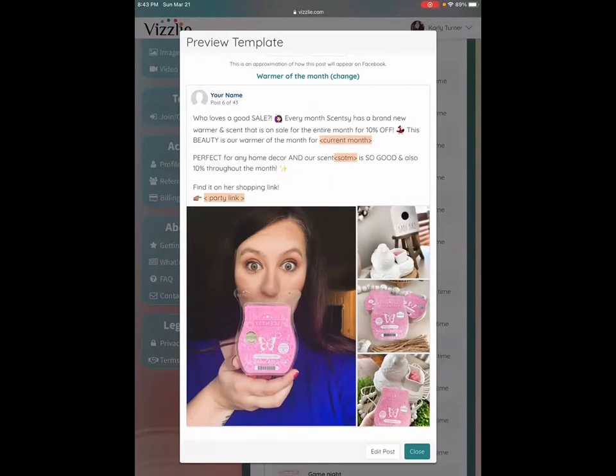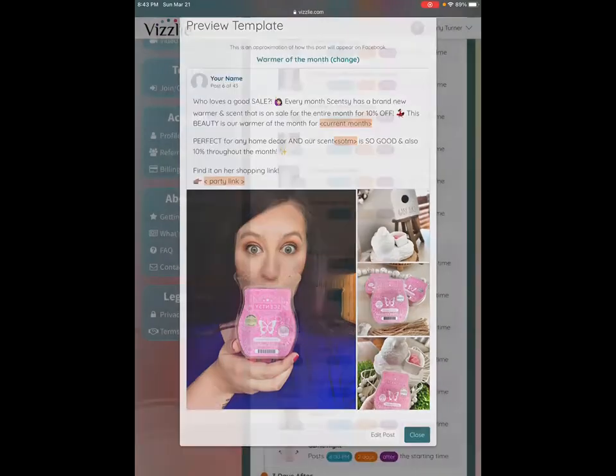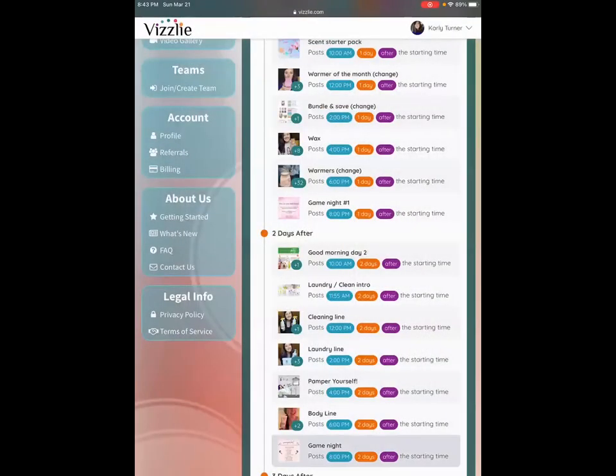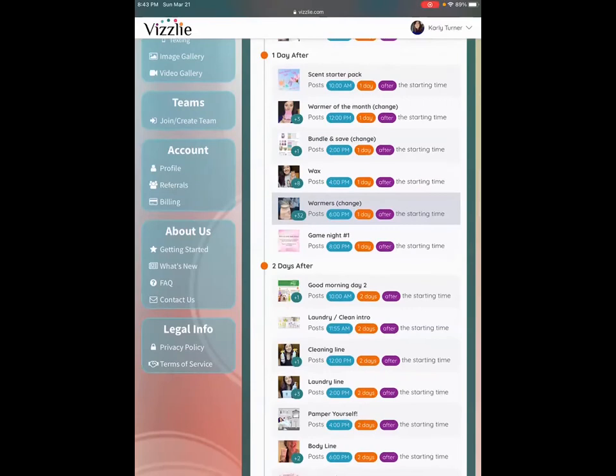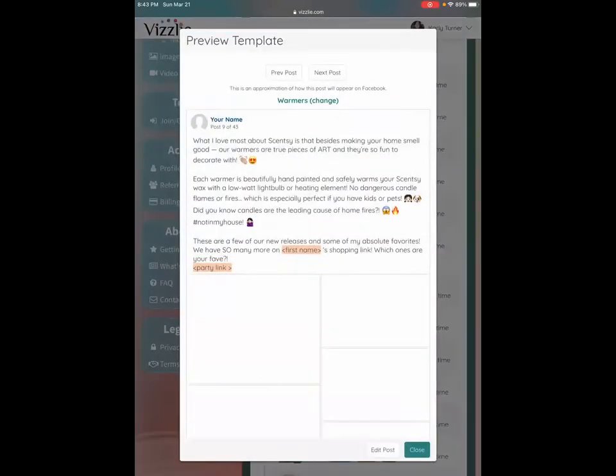I see the wax. So you can rearrange your post. You can preview your post. That's one thing I love about previewing the post, because it can give you a sense of how the post is going to look. So with my warmers one, you can see I've got like 32 or 33 pictures on there. So I'm going to hit preview post.